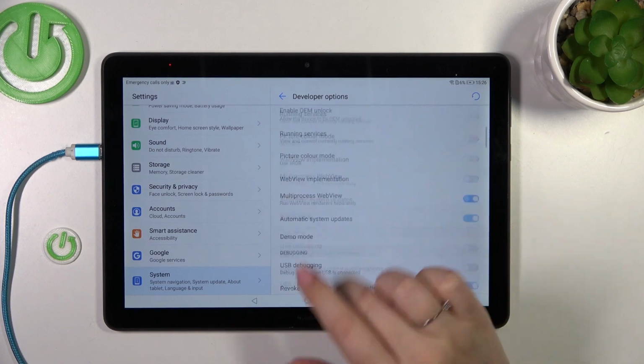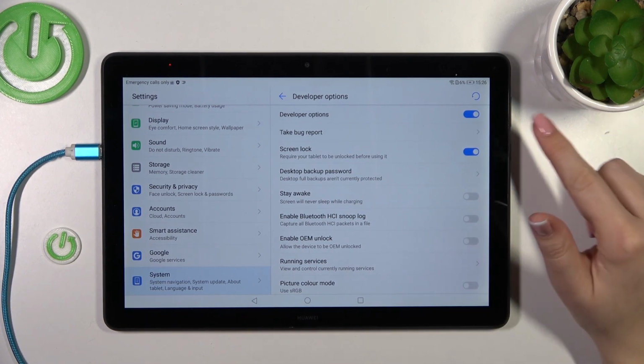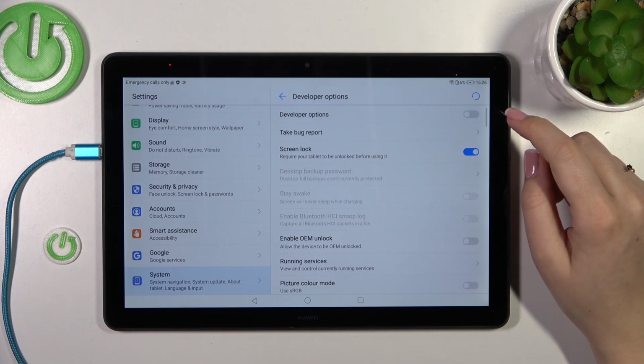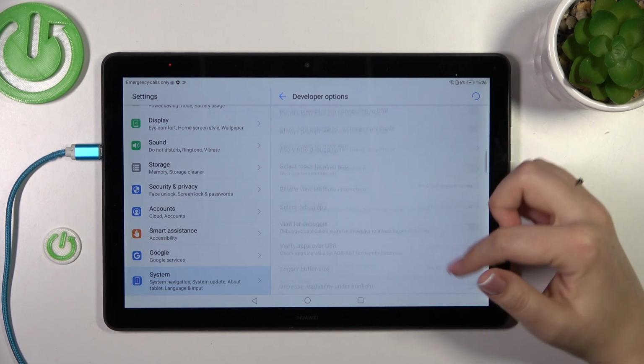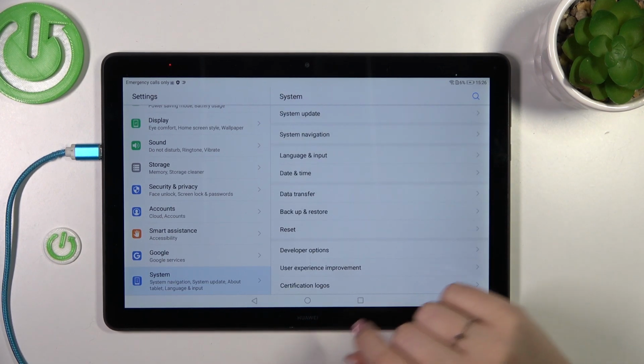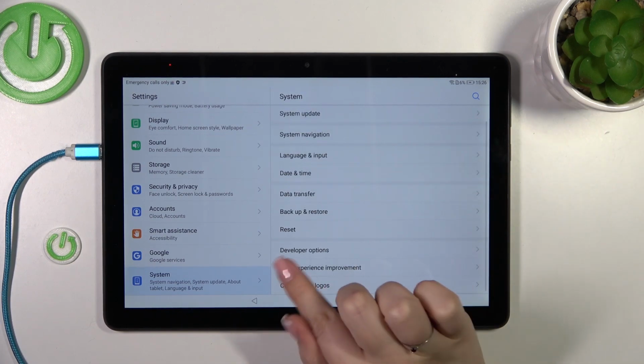If you're done with customization of developer options, you can turn them off just by tapping on the switcher at the top of the list. And most of the options, not all of them, but most, will be inactive, and after getting back to the system settings, they should disappear.